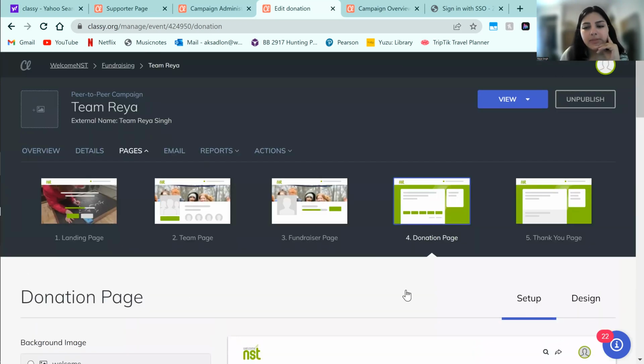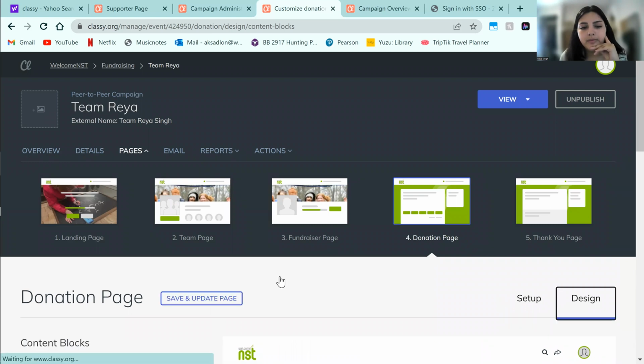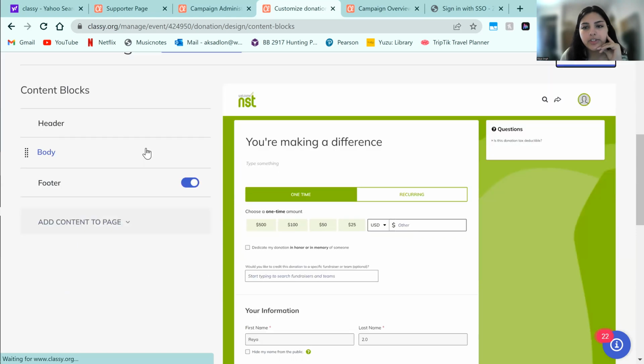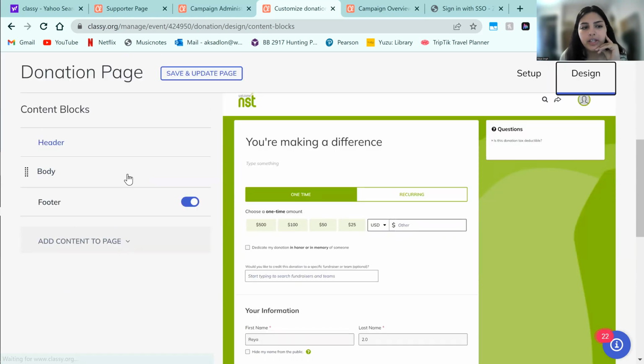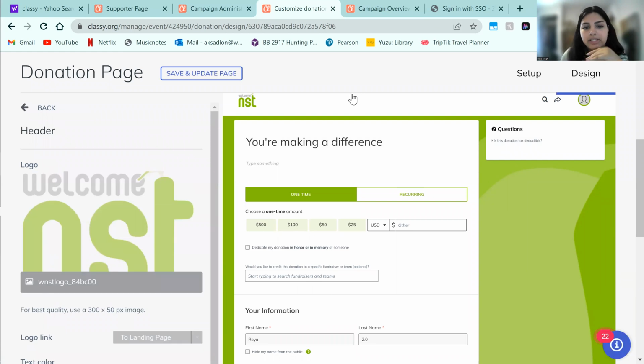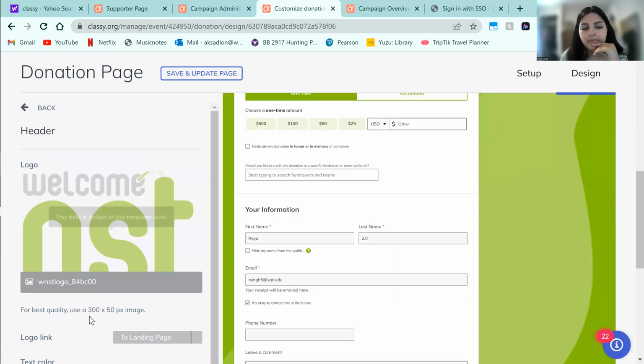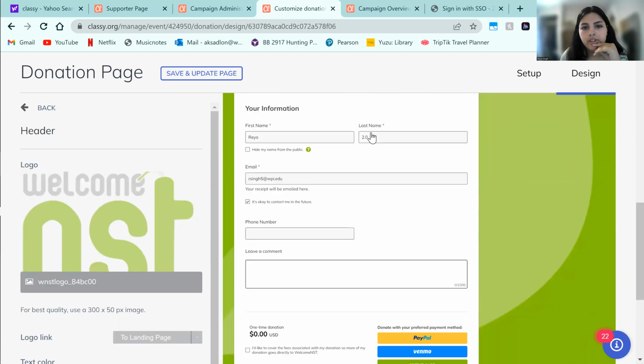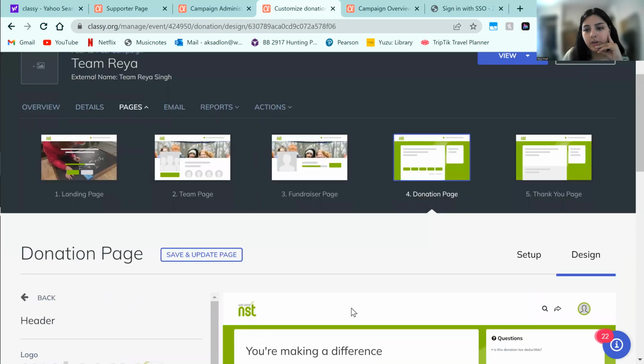There are other aspects you can also edit as well. If you want to get really detailed, you can edit the header, images, stuff like that. So it's really just up to you and how you want to customize your page.